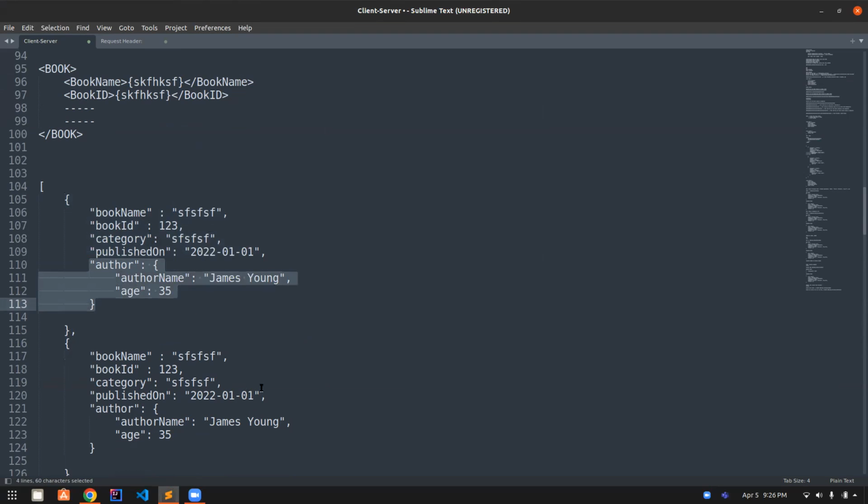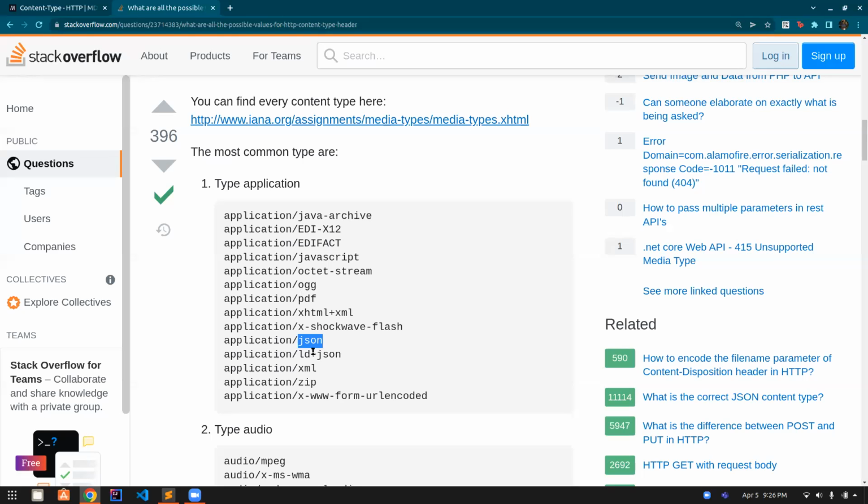So basically, by setting the content type, you're telling the server how to understand your request. What is the format of your request? Think of it like this: we have doc files, we have docx files, we have xml files, and all those kinds of files, right?